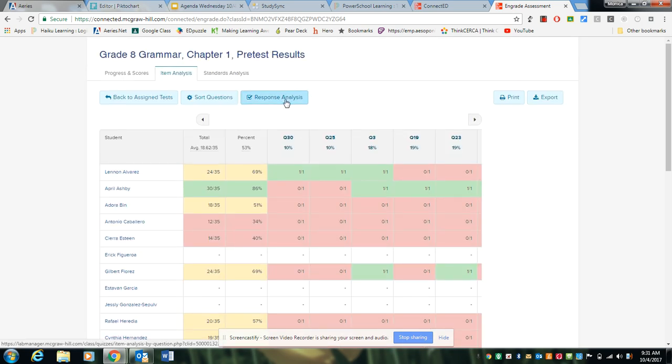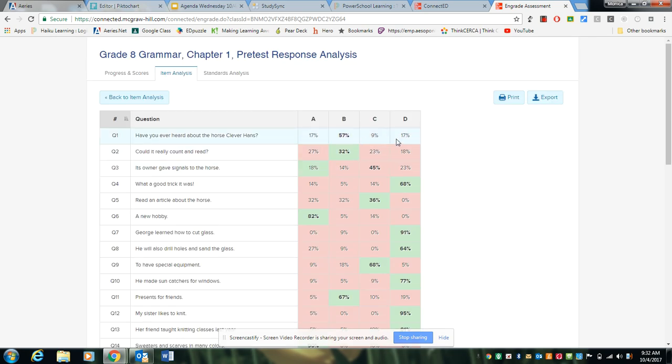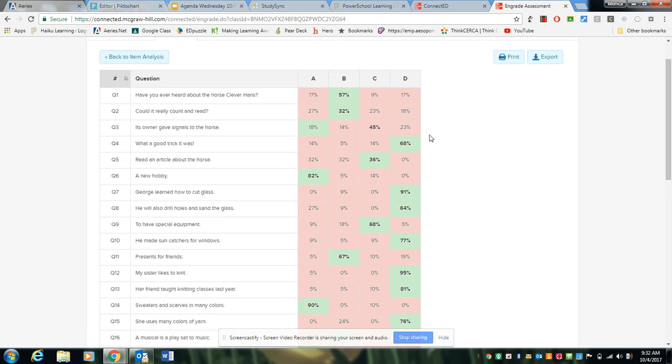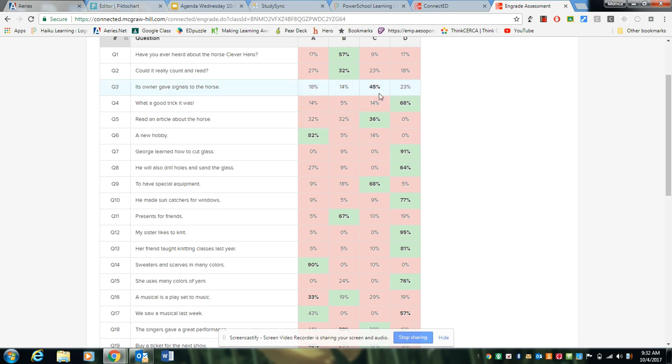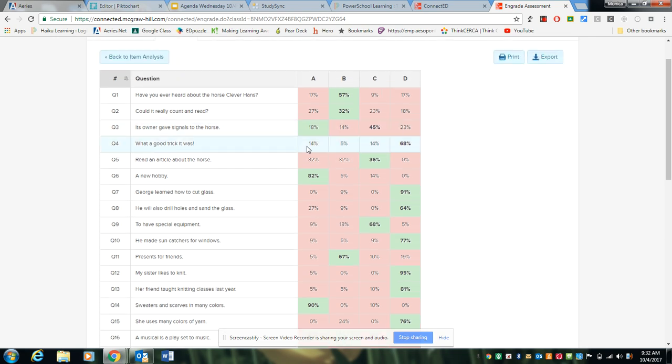If you want like a printout version or a response analysis like this, kind of an easier overview, you can look at the response analysis as well. So this one, for instance, only 18% got the question correct, but 45% chose the answer as C. So you could look into that and maybe identify where the problem occurred. Was there a small confusion? Why a majority of the students chose C as opposed to the correct answer A. So that's really great information as well.